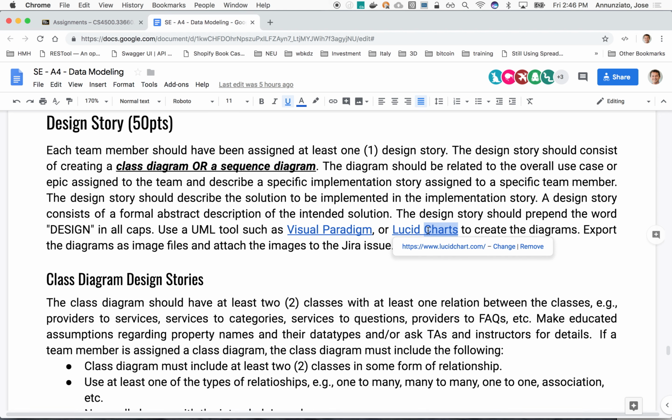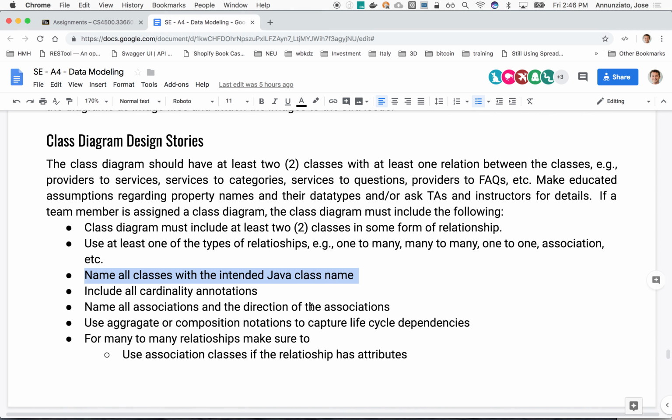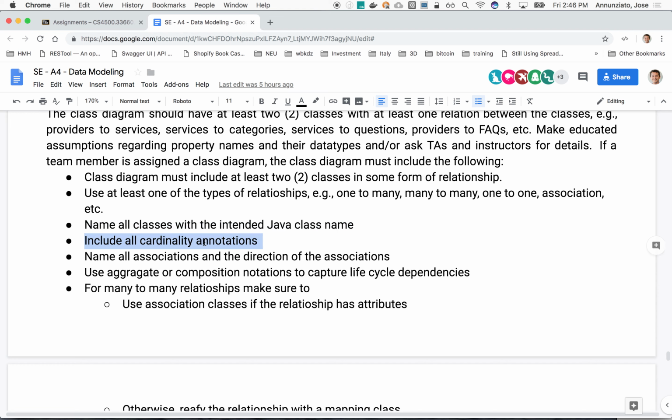Make sense? Right. For the class diagram, there should be at least two classes that have a relationship. It could be a one-to-many, a many-to-many, a one-to-one. It could be an association. Make sure you name the classes the same name that you're going to call the classes that you're going to implement. Make sure you provide all cardinalities, annotations, one-to-many, many-to-many, star-to-star, one-to-star, whatever. Name the associations, so give names to the lines that associate the two classes.